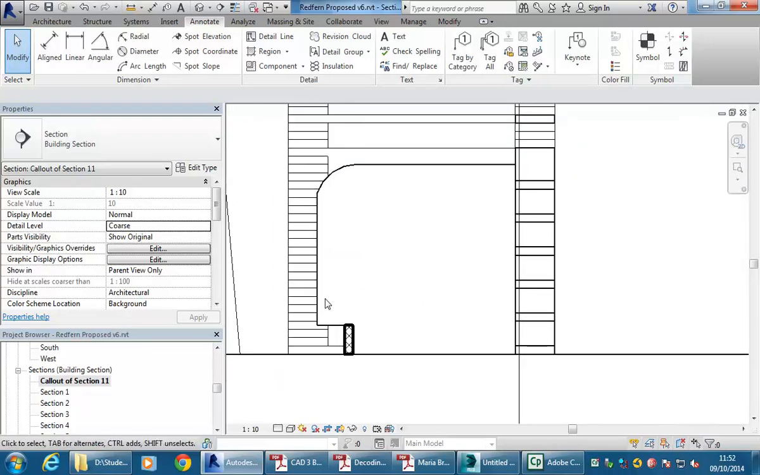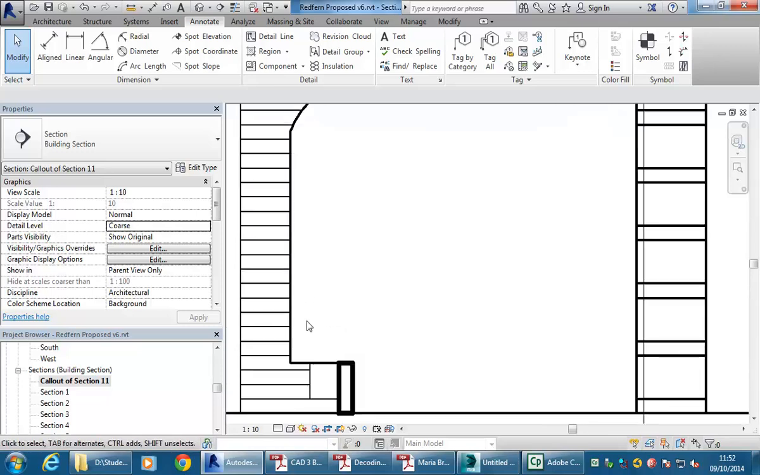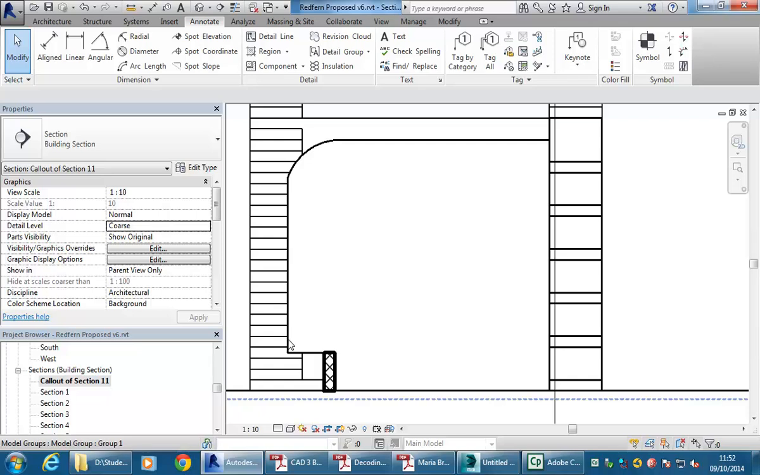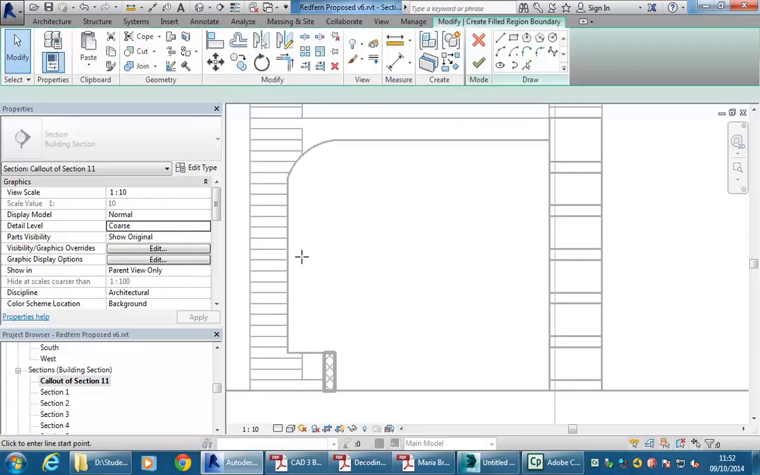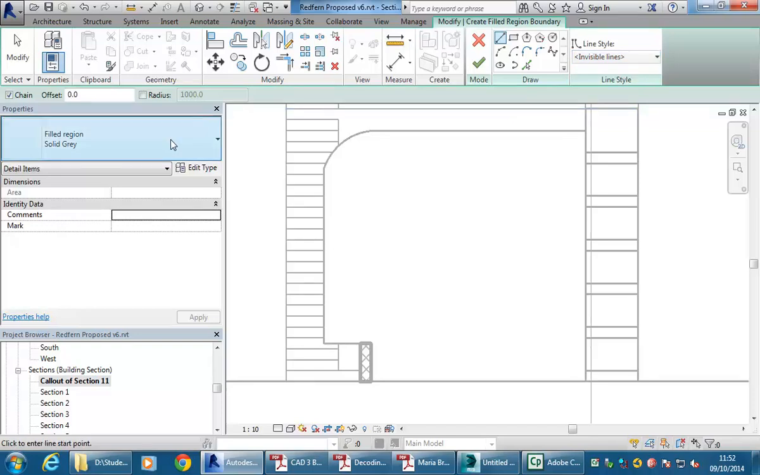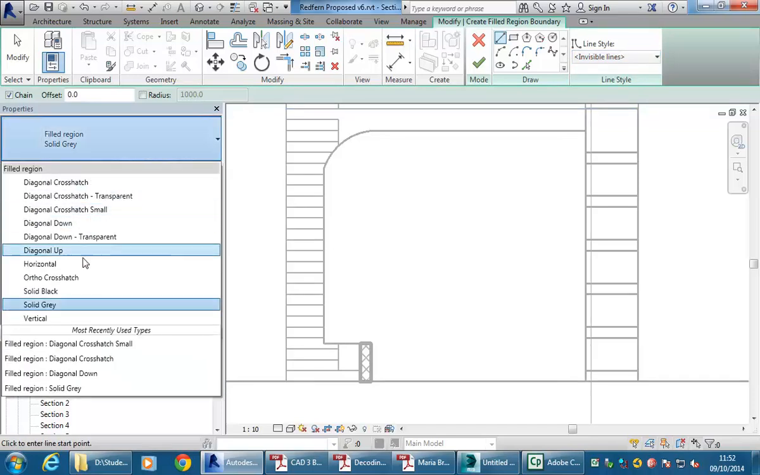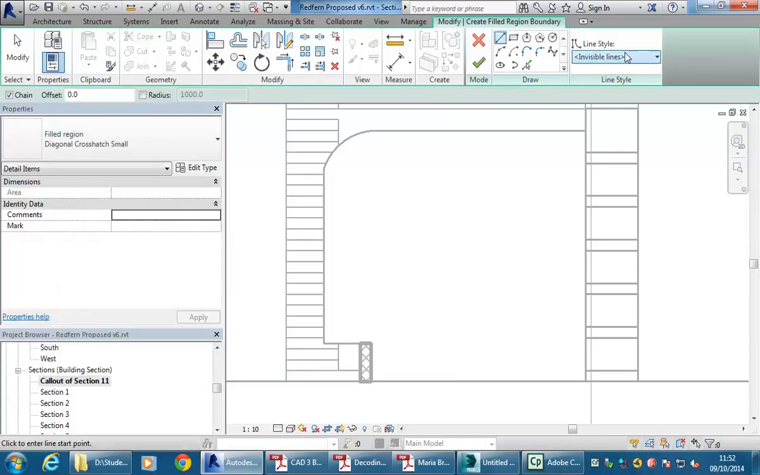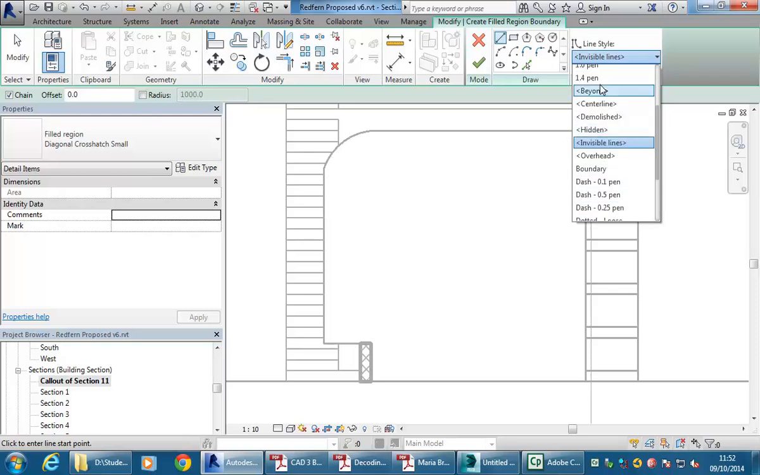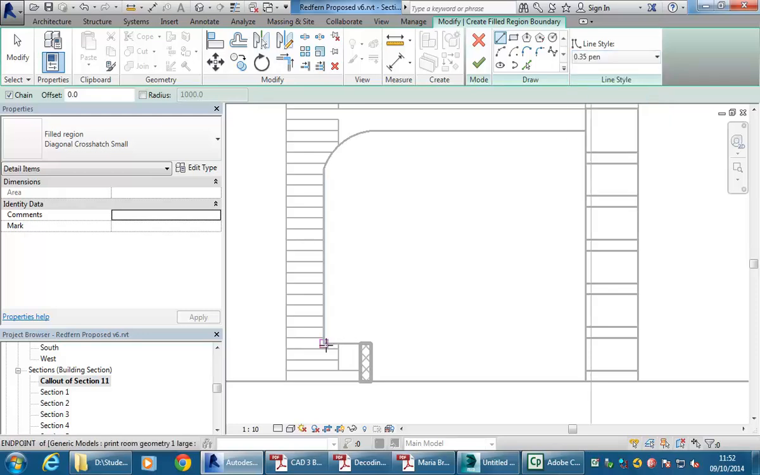Alright, so then I can do the other pieces of timber and just try and think about the construction. You won't always get it right, but usually you can work it out pretty well with things like this. So again, back to region, and then I can just keep drawing lines. I'll change the pattern to my new diagonal crosshatch small, and then again using the 0.35 lines, and just either draw lines, or I can use pick lines as well to pick any existing edges, which can save quite a bit of time.